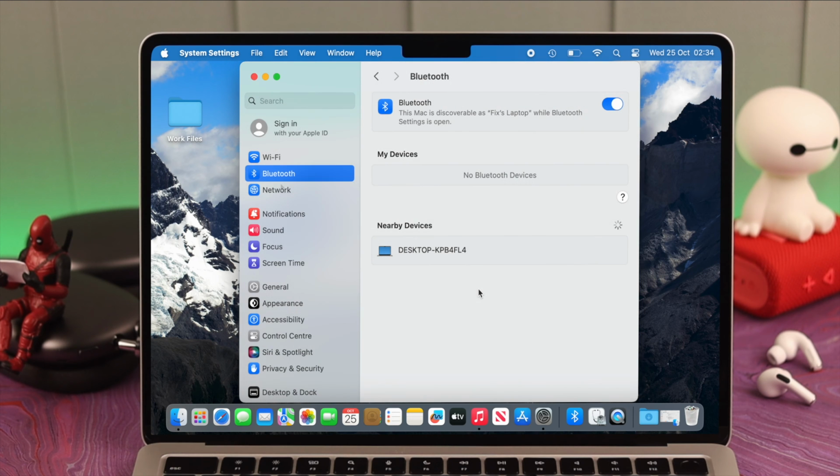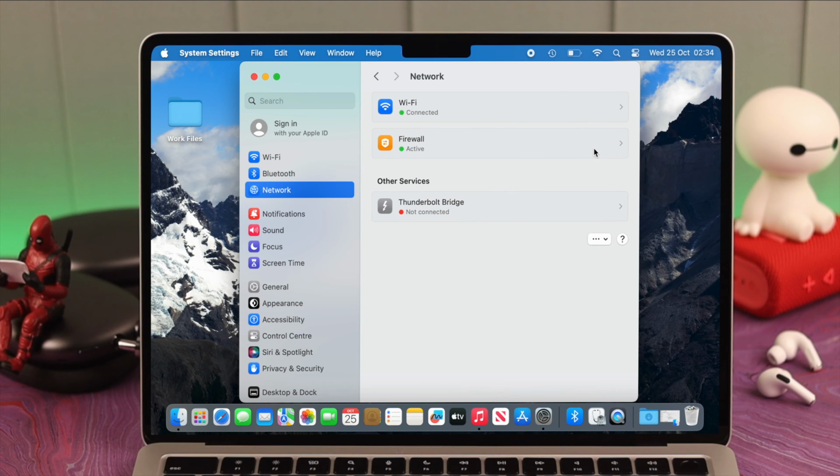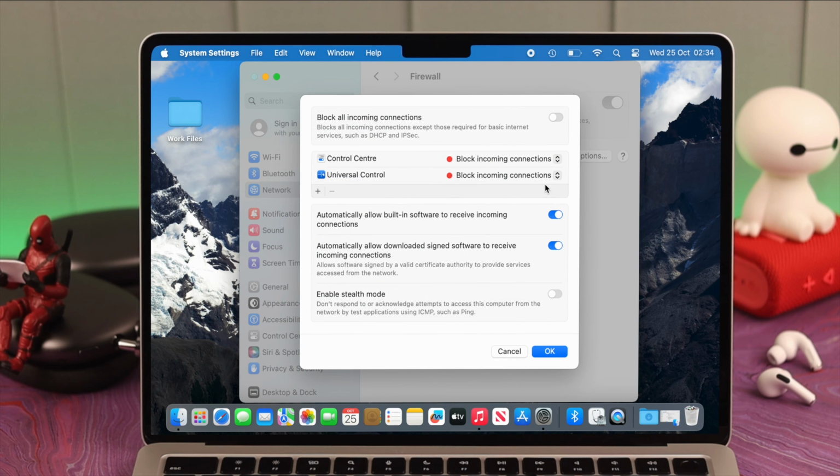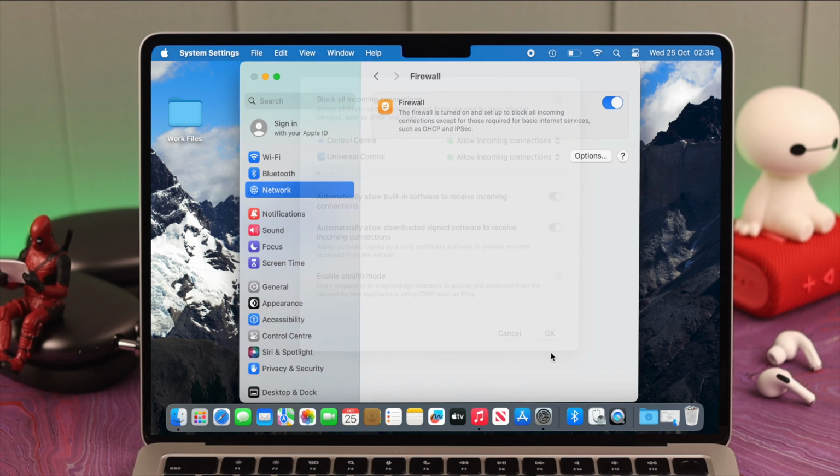And while you're here, next go to network and make sure firewall option is disabled in here. If you want to keep it on, fair enough, go to options. Just make sure block all incoming connection option is disabled in here. After that, just press OK to confirm your settings.